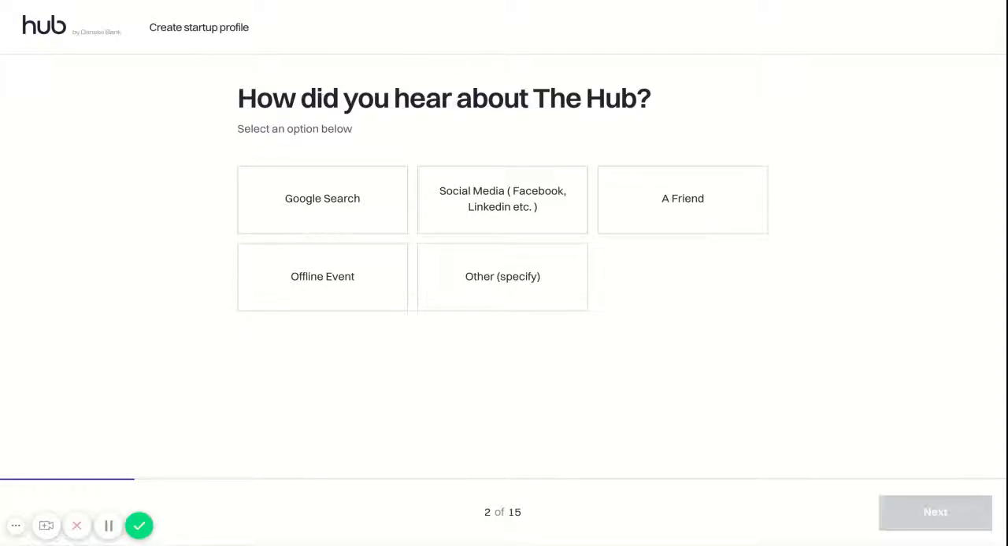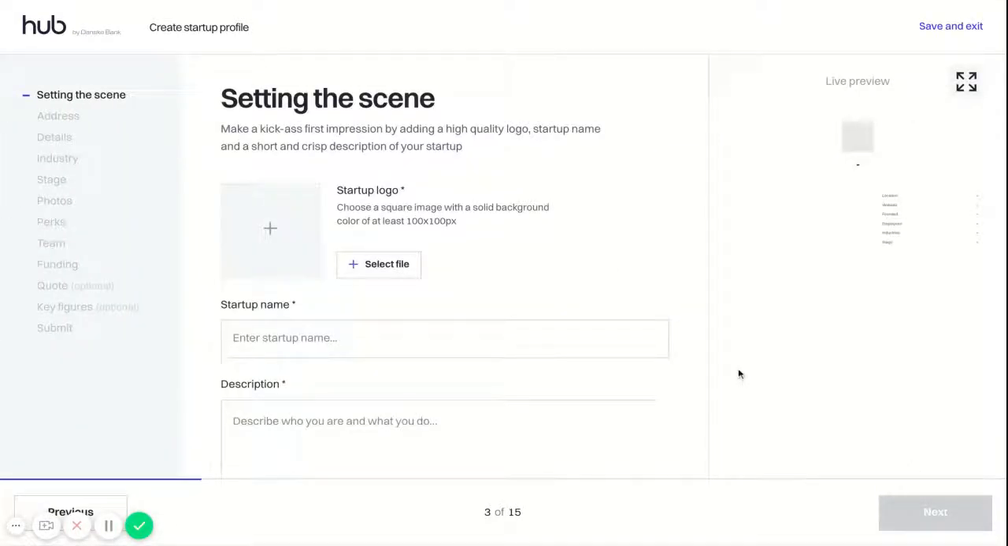So first step is that we want to hear how you heard about the Hub. It can be from a lot of different options, of course, but please choose one here. Was it a Google search, an offline event? Was it a friend, a good colleague of yours? For this purpose, we're going to choose a friend, and we're going to go through to the next step where you get the chance to shine.